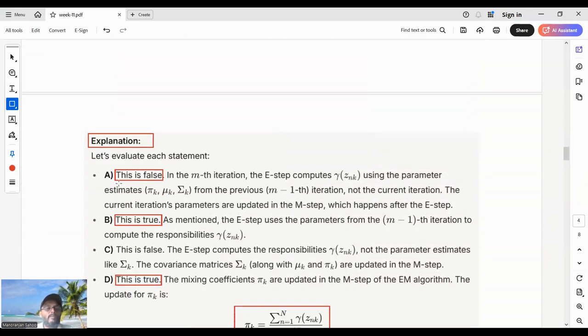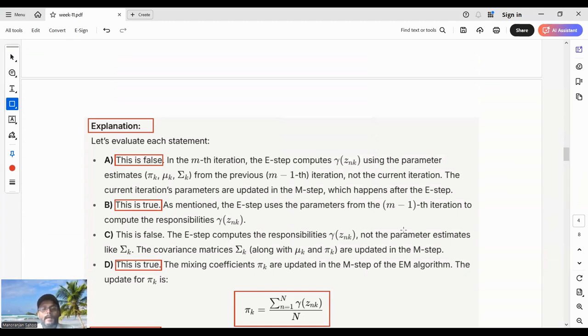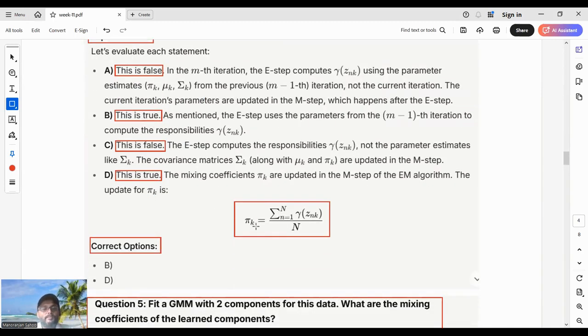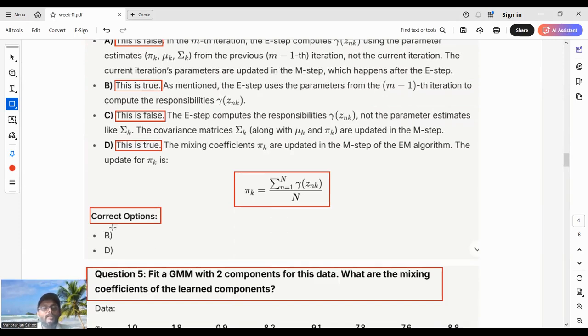Because the first one is a false statement, you can see here. The second one is a true statement. And the third one is also a false statement. And the fourth one is a true statement. So we choose options B and D. So the correct options are option B and option D.